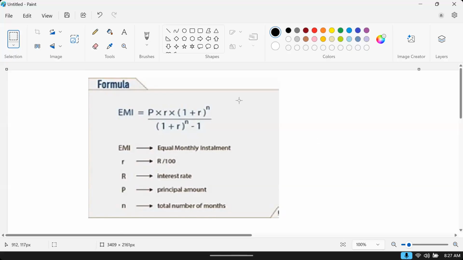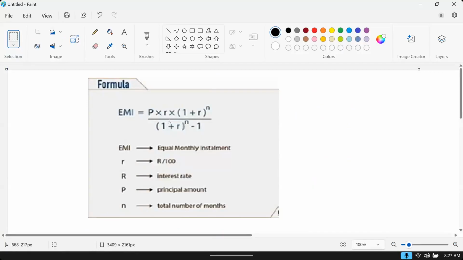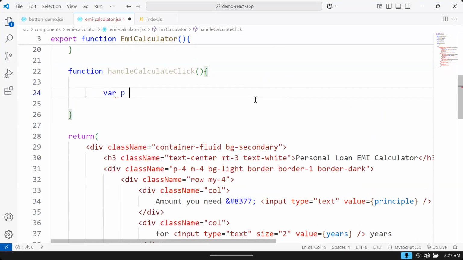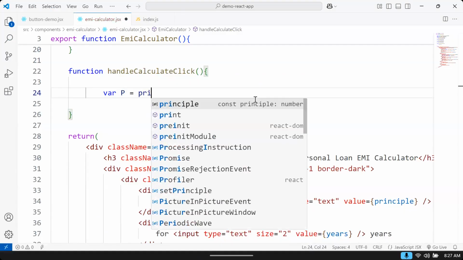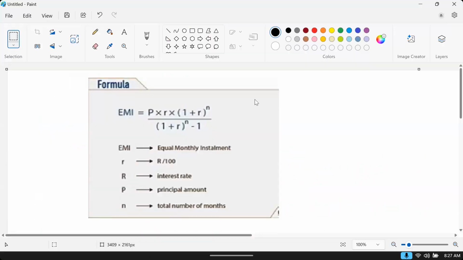Actually, how do we calculate? That is the EMI formula. We have to do the JavaScript conversion, right? Let's see how we do that. First, we will declare a variable P. According to this formula, P contains the principal amount, how much money they have taken. That means P equals principal. That's fine.